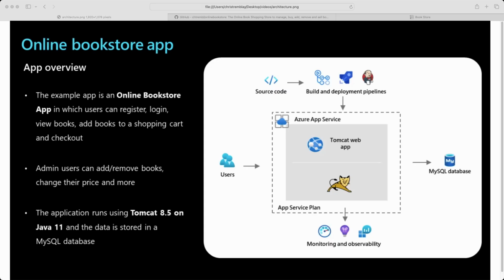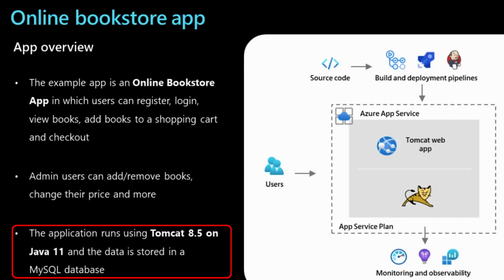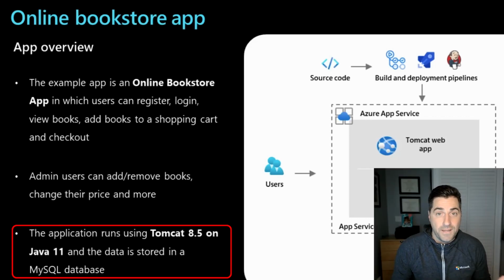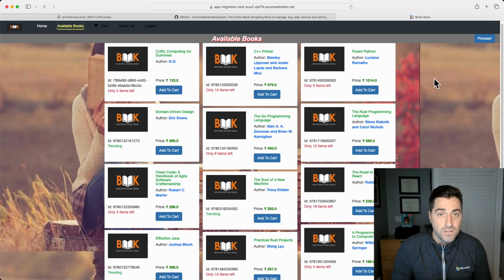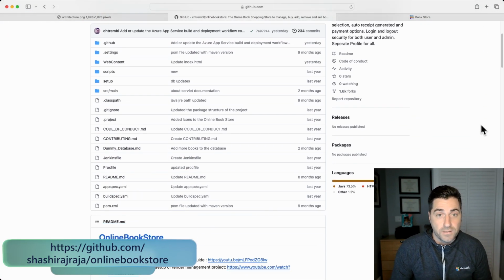Over the next few minutes, I will walk you through my 3 recommended steps to get your applications running on Azure App Service. As you see here, I will be referencing a sample Tomcat-based Java application for an online bookstore with a dependency on a MySQL database to handle the persistence of books and its metadata.